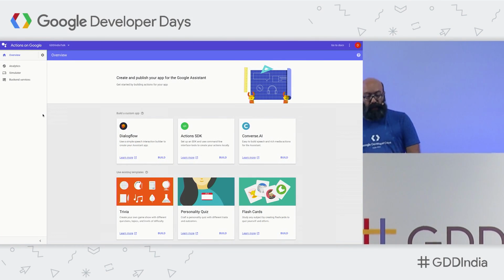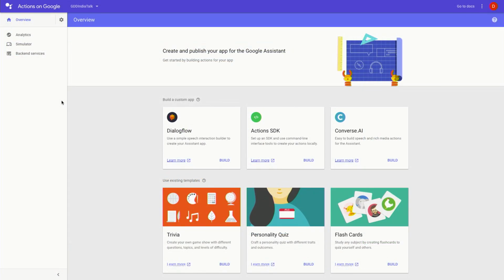So this is the Actions on Google console. It's where you start when you want to create an app on Actions on Google. If you are already familiar with it, you can recognize the first 3 options are the standard options: Dialogflow or Converse.ai if you want to delegate the natural language processing to one of these 2 services, or Action SDK if you want to take care of the NLP on your own.